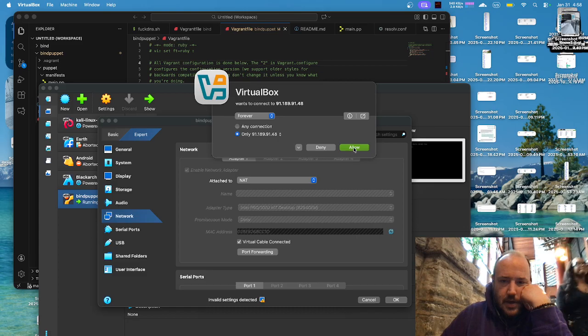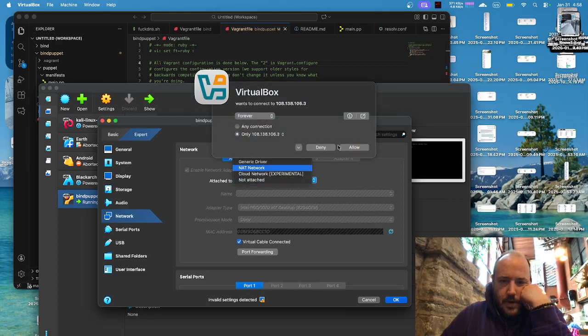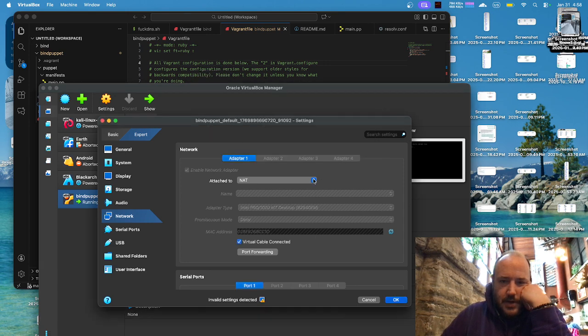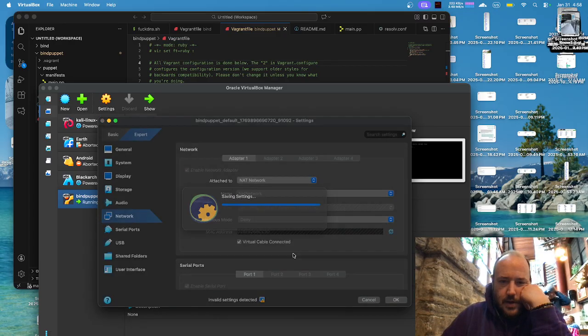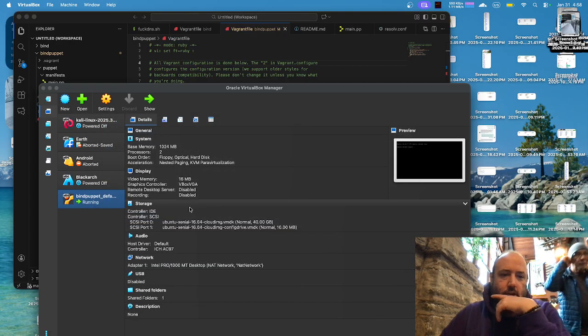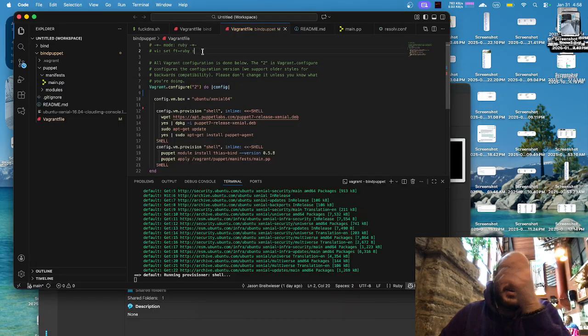I think the way that we can. Oh my. Oh wow. We're just connecting out everywhere. Network. Okay. Hopefully it applies. Yeah, it does apply that dynamically. Because we could specify it in the Vagrantfile. We should specify it in the Vagrantfile if we cared. We don't.